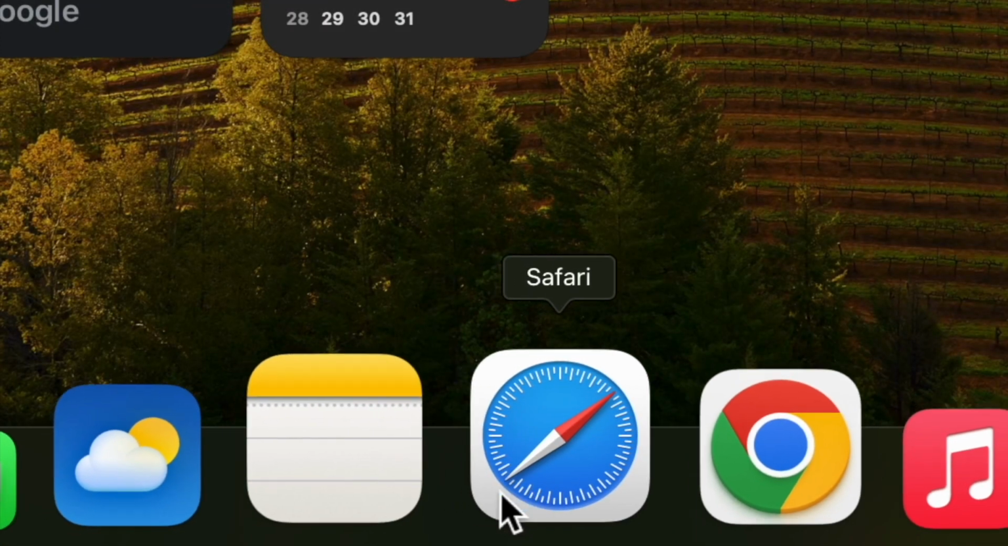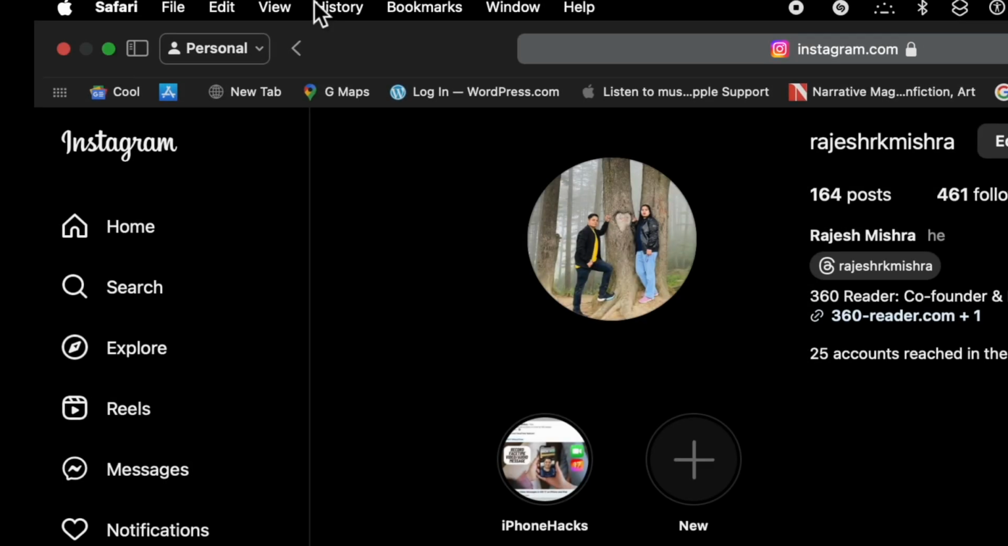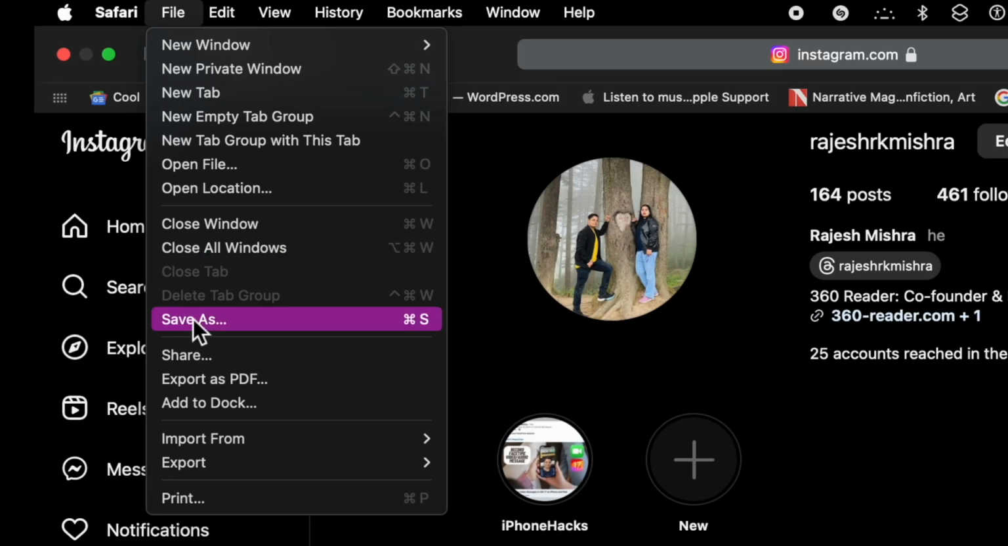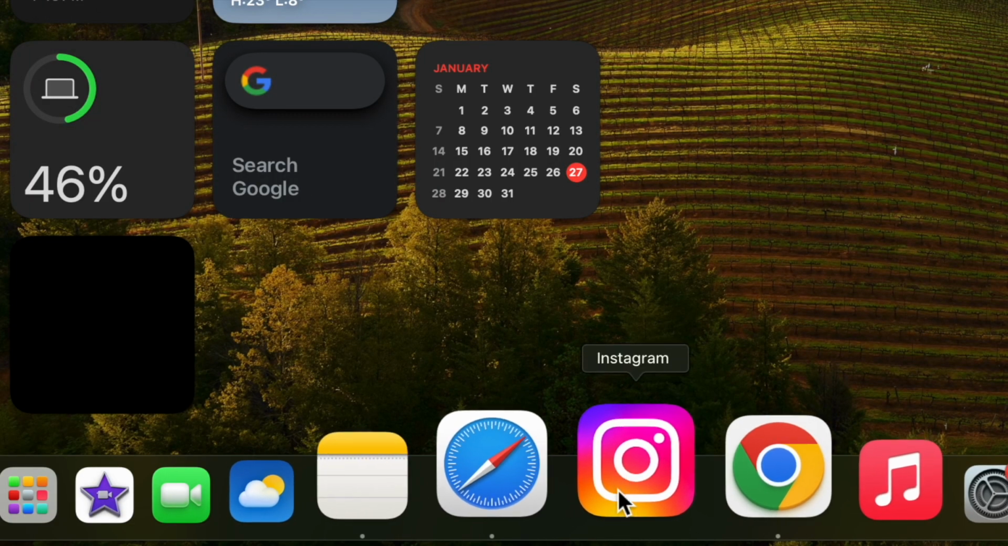First and foremost, open Safari on your Mac and then head over to Instagram.com. Now click on the File menu at the top left corner of the user interface. Then choose the Add to Dock option. Next up, you can customize the web app name if you would like, or keep the name Instagram as it is. And finally, click on the Add option in the menu and you are good to go.